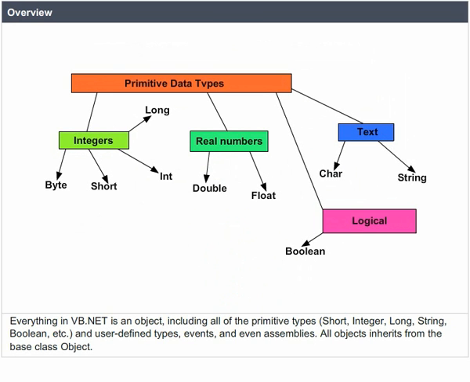Everything in VB.NET is an object, including all of the primitive types: short, integer, long, string, boolean, etc., and user-defined types, events, and even assemblies. All objects inherit from the base class Object.